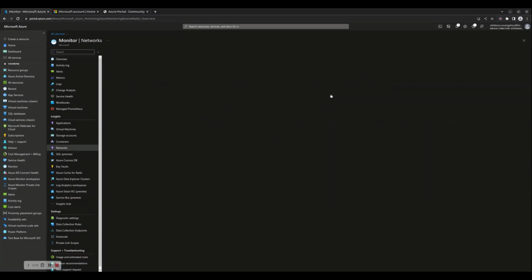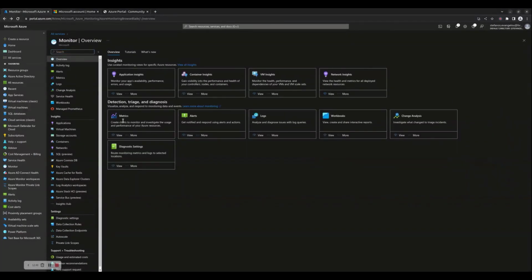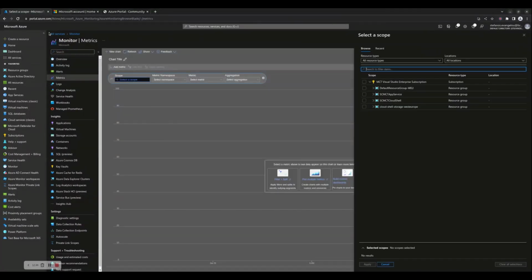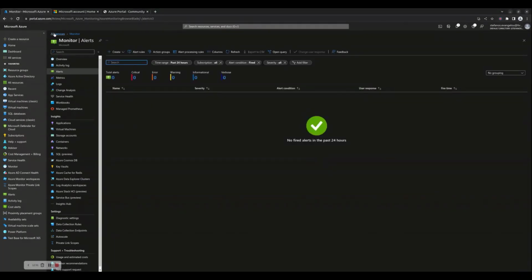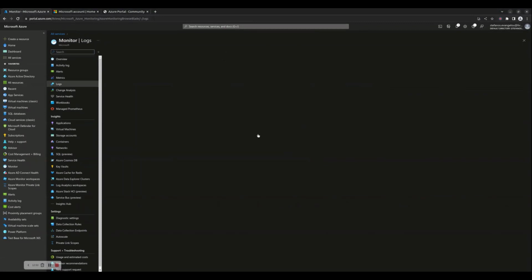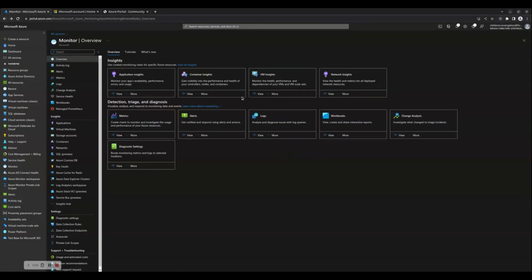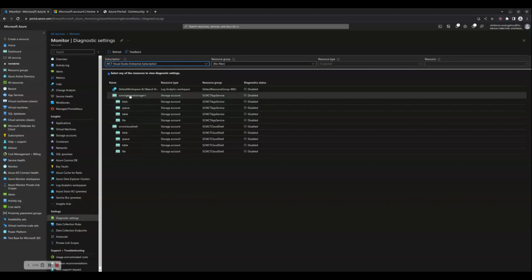Network Insights: view the health and metrics for all deployed network resources. Metrics: create charts to monitor and investigate the usage and performance of your Azure resources. Alerts: get notified and respond using alerts and actions. Logs: analyze and diagnose issues with log queries. Workbooks: view, create and share interactive reports. Change Analysis: investigate what changed to triage incidents. Diagnostic Settings: route monitoring metrics and logs to selected locations.